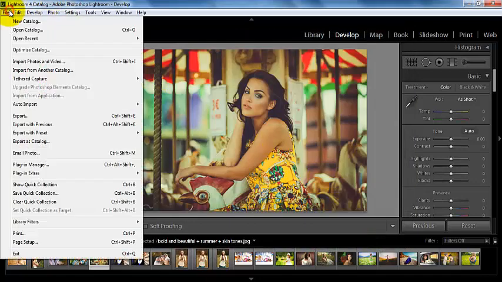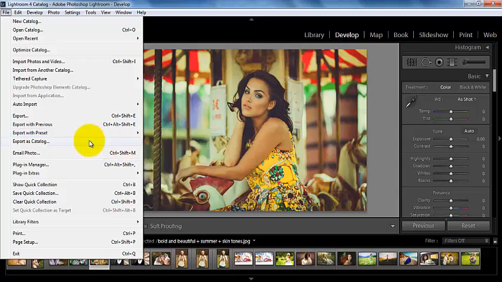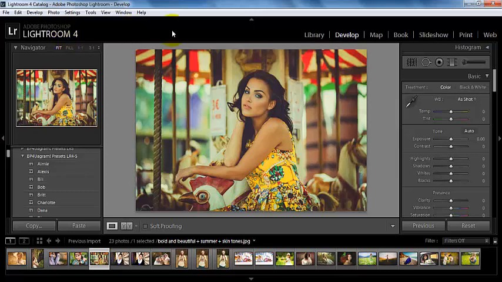Something else that we have here is, if you wanted to, you could come up here and it has this export with preset. And again, we can come down here and click on that. And Lightroom does have a few already made presets as well that you can choose from. You can export with your previous information, which would be your previous exported information, or you can export your catalog as catalog. And so exporting photos is made super easy in Lightroom.